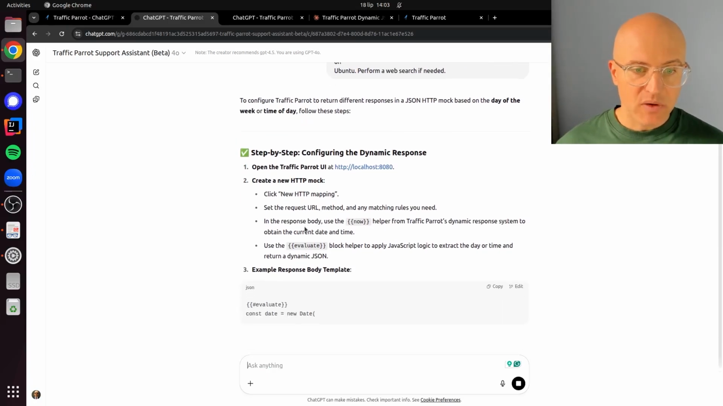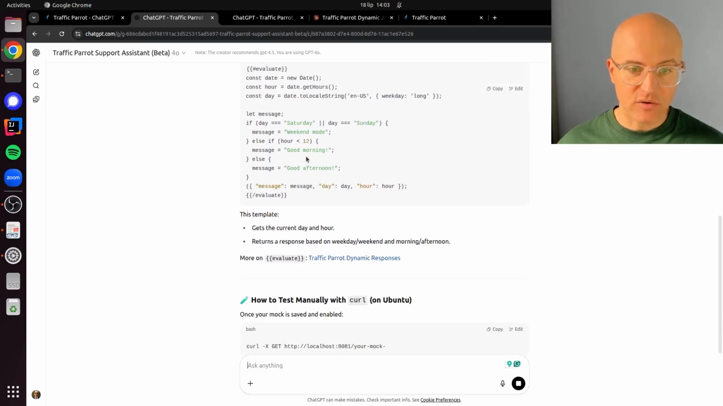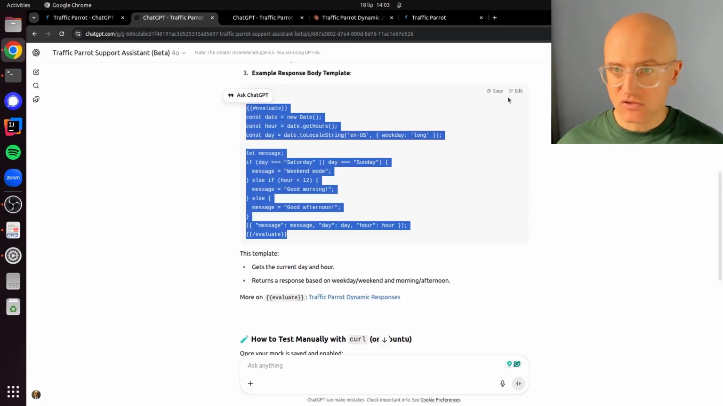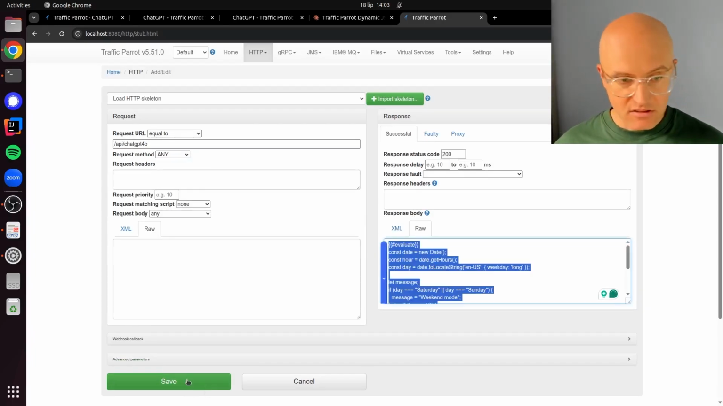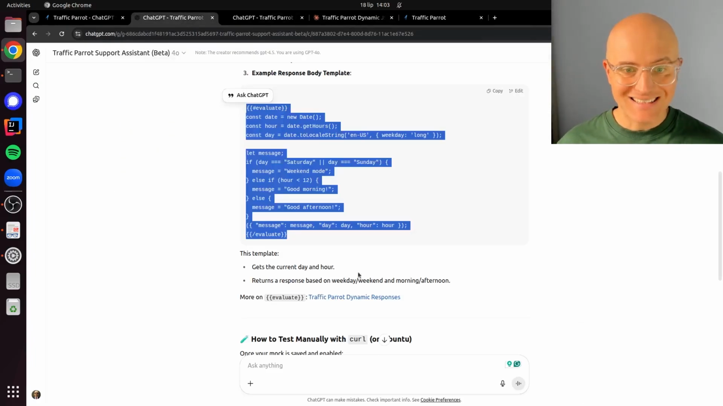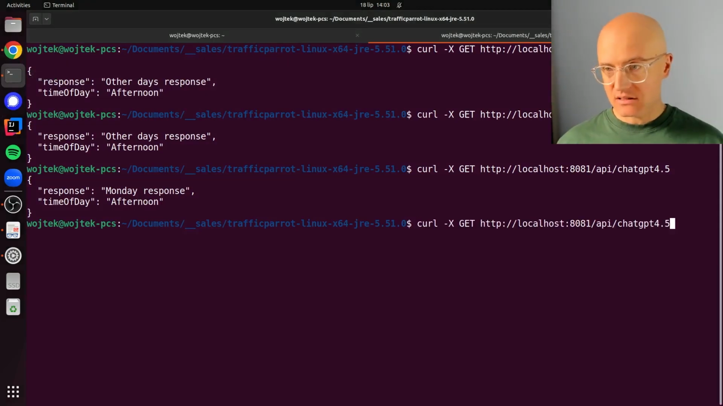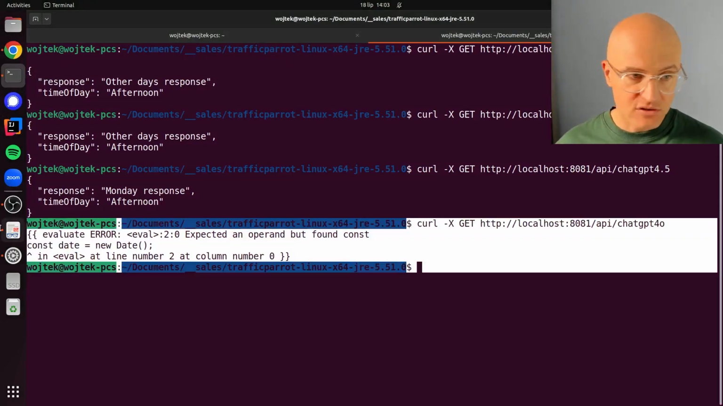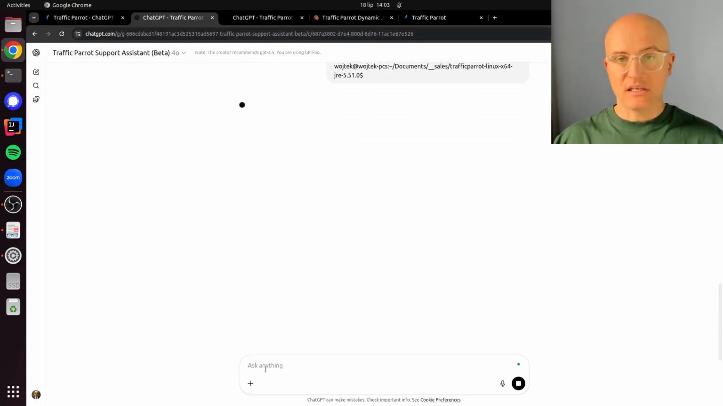New HTTP mapping, yes. Example response body template. Oh, it's using JavaScript this time. Yeah, I mean, let's try it and see if it works. So we'll create 4o. Let's see if this works as well. And did it tell us how to test it? It did. It's basically the same response as last time. Okay, and you see something's not working. So what we'll do is paste this error here and see if it figures it out.